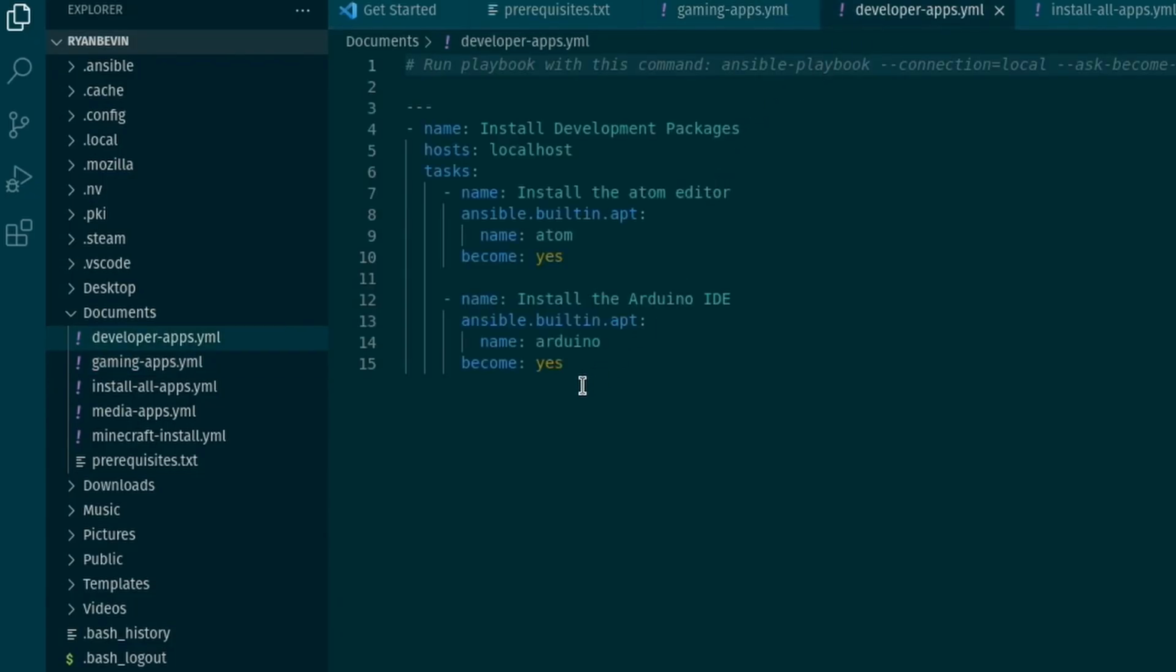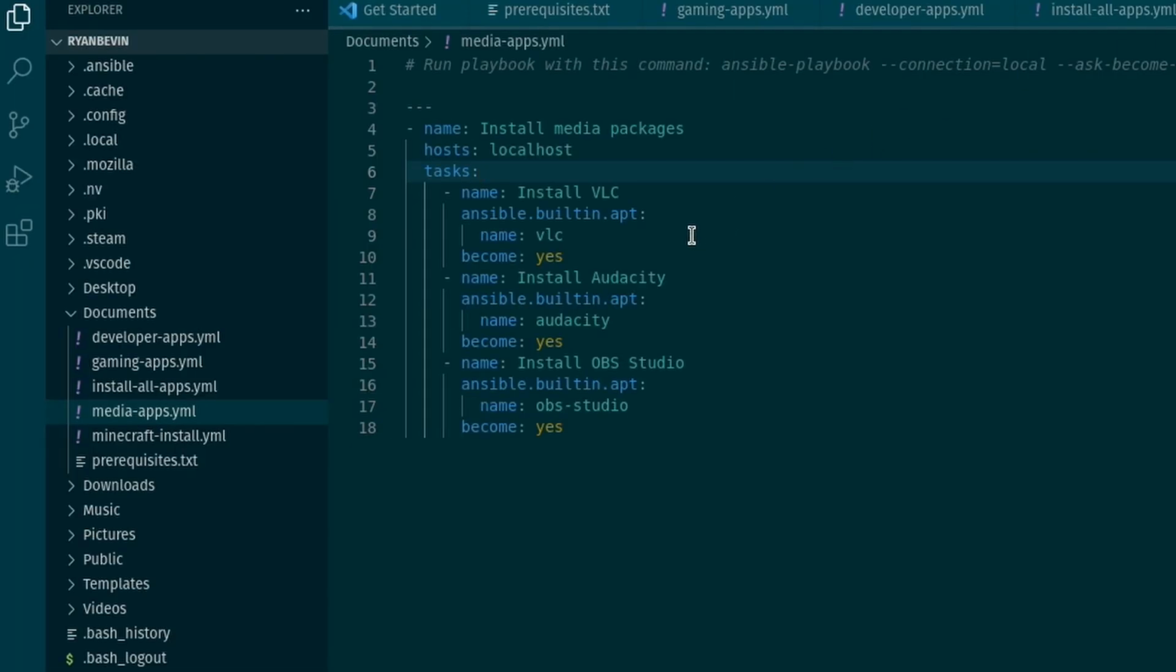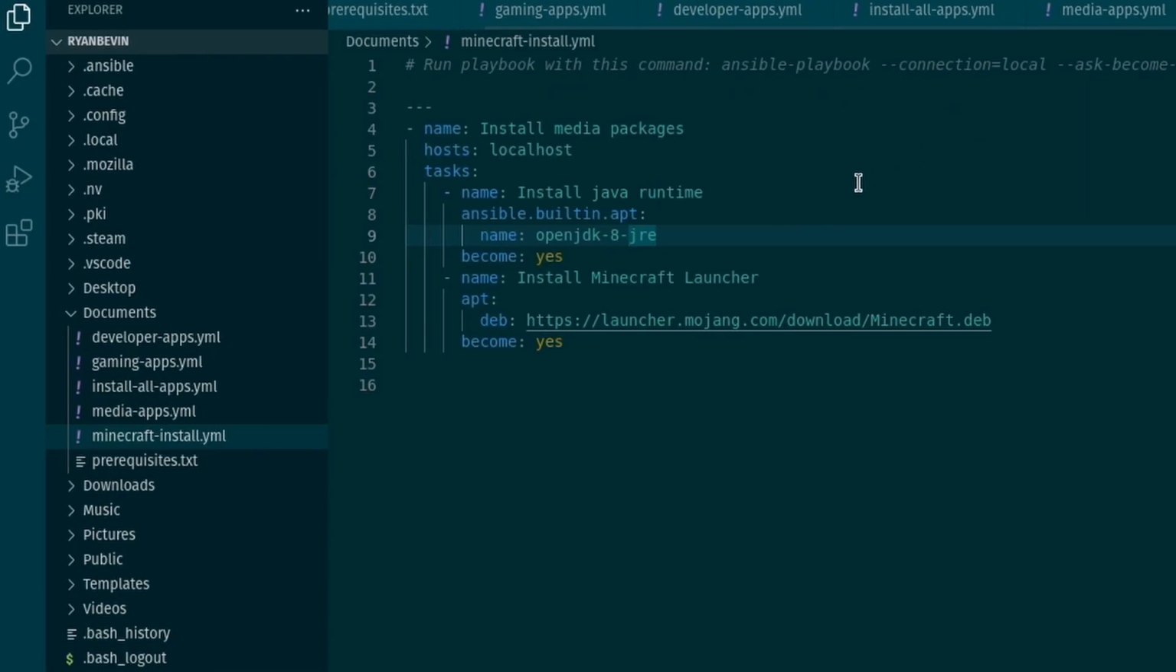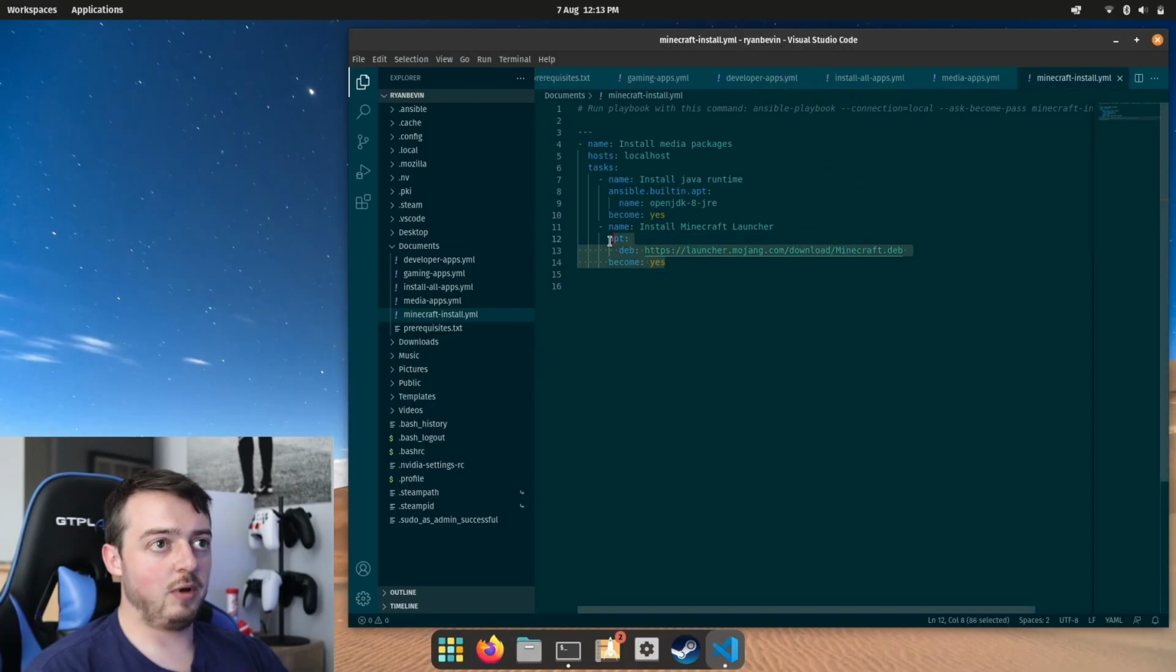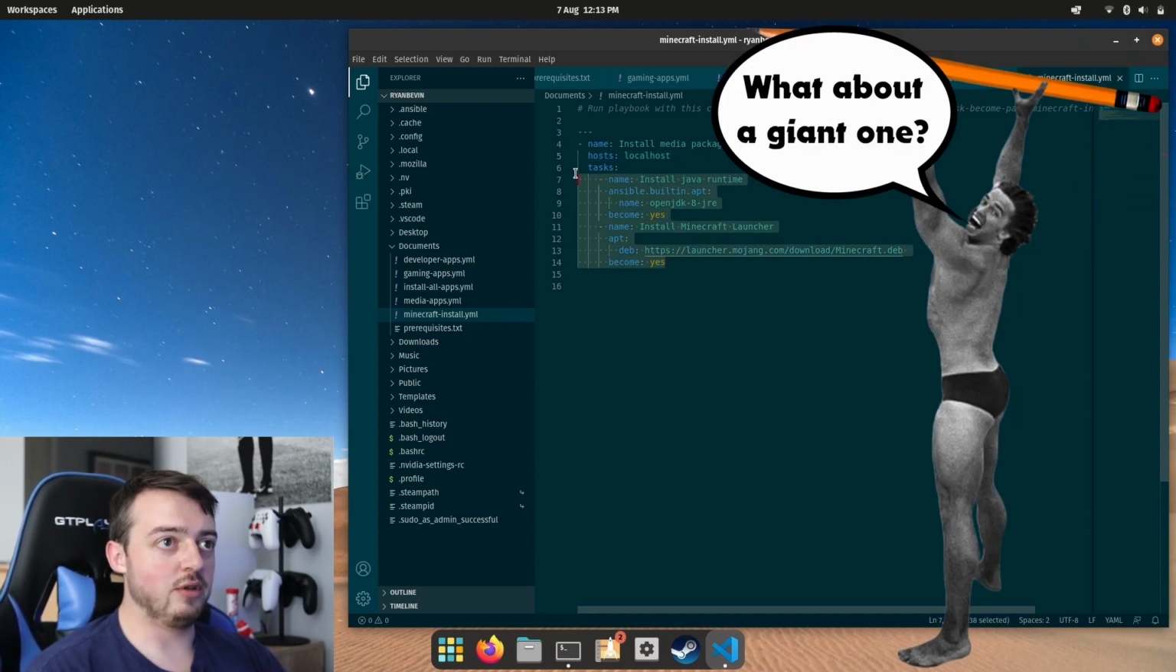I've also made a developer apps playbook, so install Atom or Arduino IDE, then media apps, so VLC, Audacity, OBS Studio, and then the god of all games, Minecraft. So you can do different things. You don't just have to use apt. You can install Debian based packages. You can use wget. It's a pretty heavy tool, and the way I'm using it is probably like getting Arnold Schwarzenegger to lift a pencil. That's basically what I'm using this tool for.